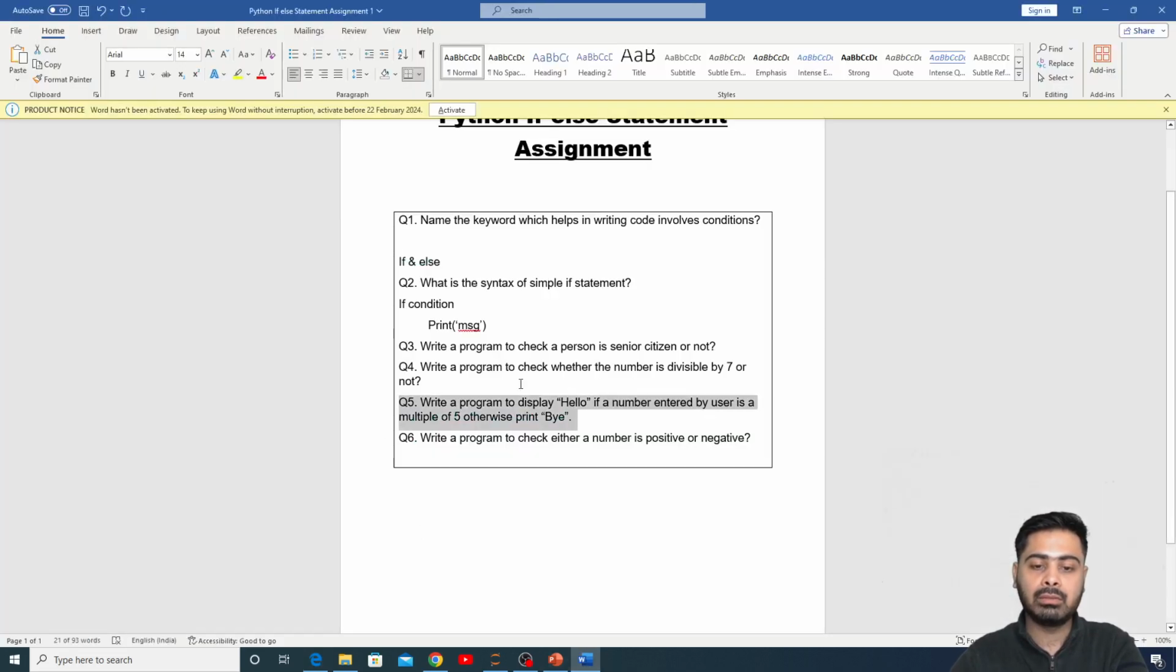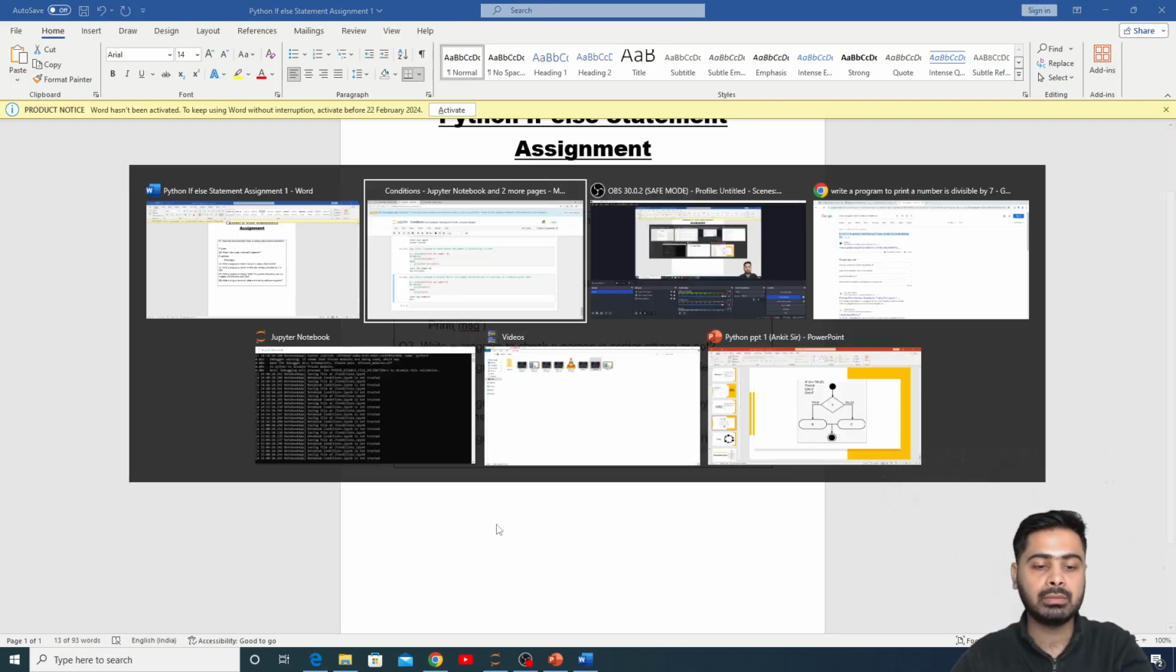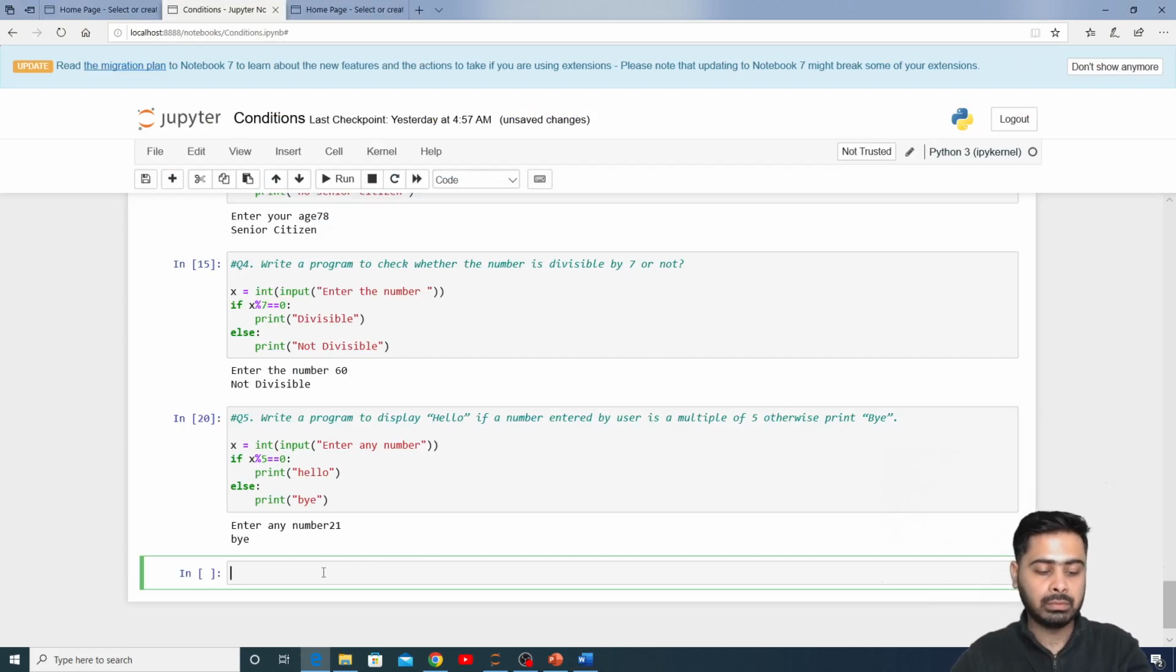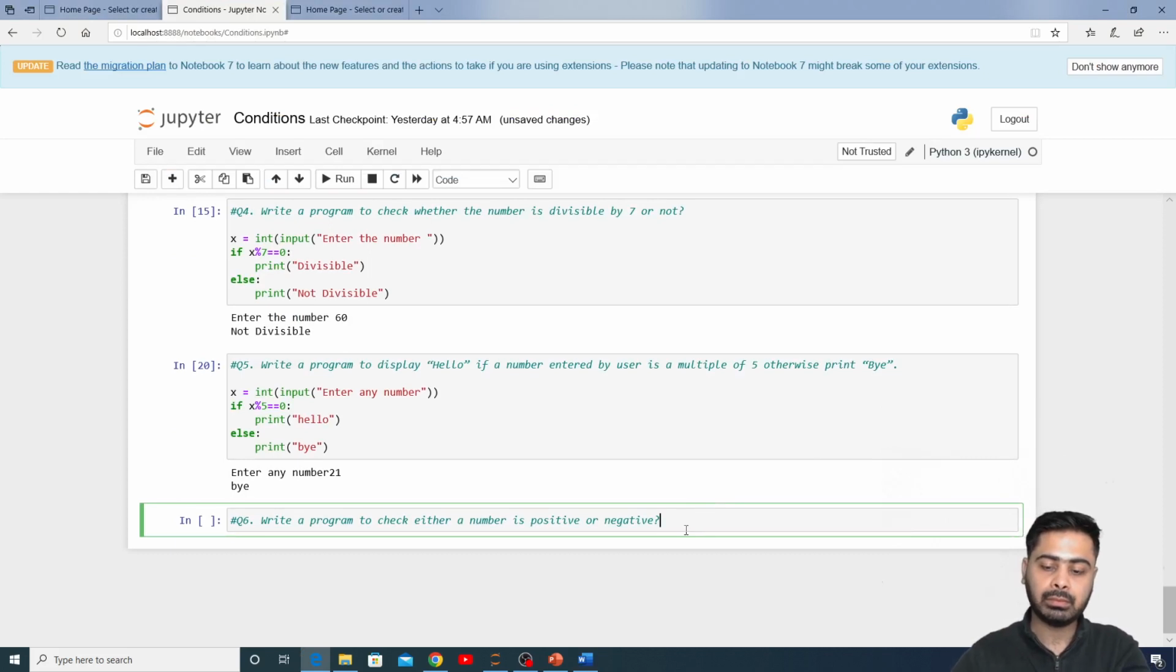Now, what is the next question? Write a program to check either the number is positive or negative. So let's copy this question, and I'm going to paste it. First, I'm going to make the cells by using shift enter.